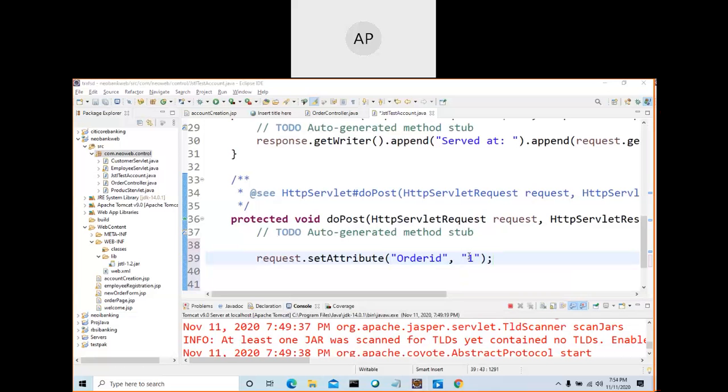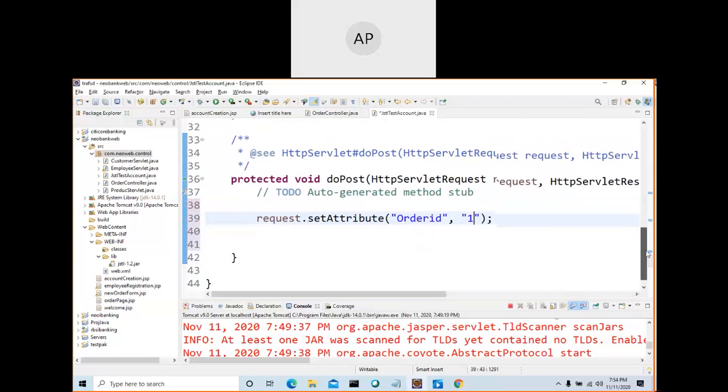I'm going to write request dot set attribute. See here, set attribute. Request, this request, you give a key and value. Key can be anything, say for example ORD or order ID. The value for order ID is 101.